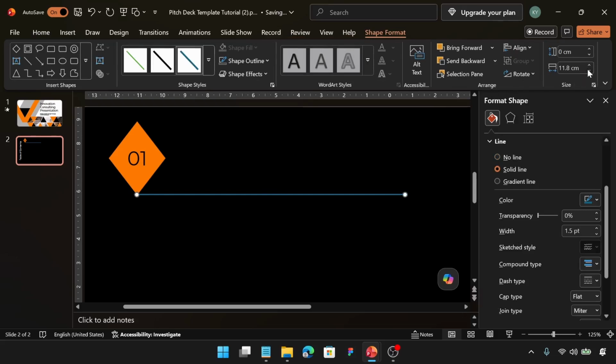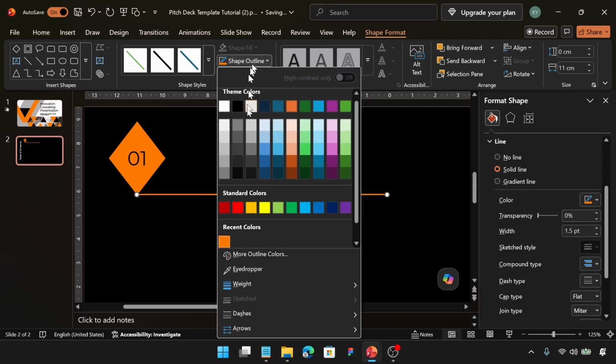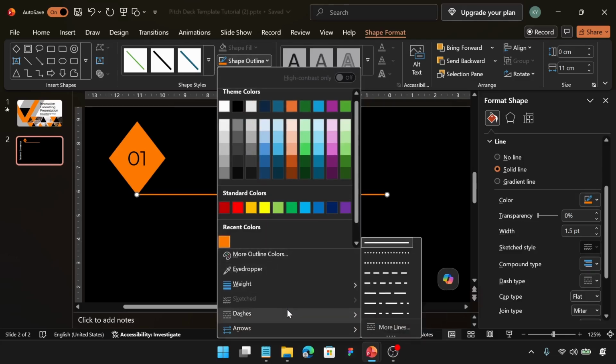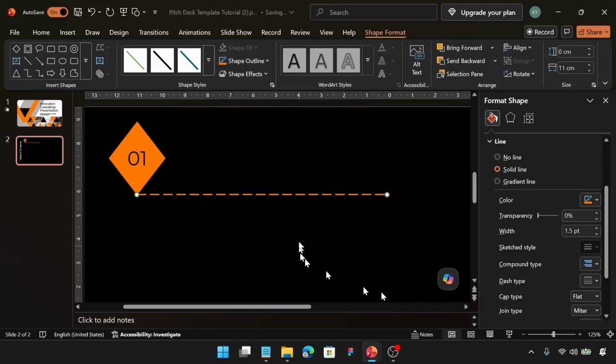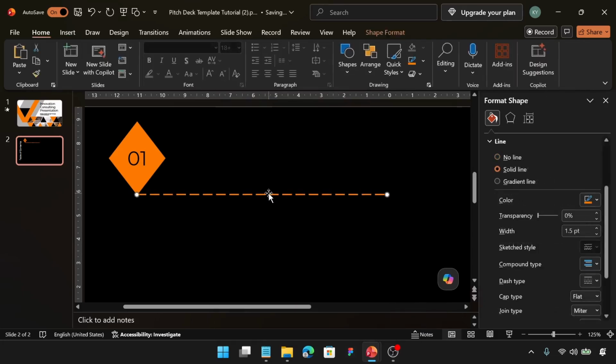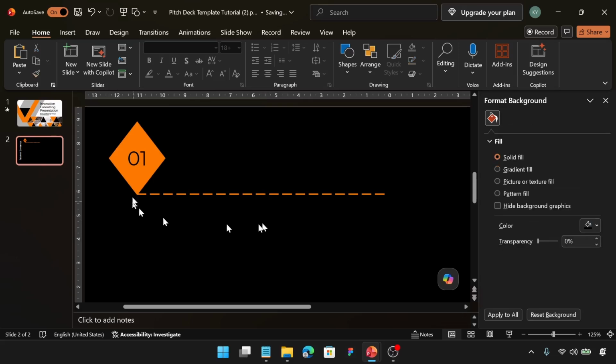Now select this line. The length of this line should be 11 cm. Now go over to shape outline. We're going to use the same orange color. Go over to shape outline one more time. Go to dashes and then select this one, the third from the bottom. That's the long dash. I'm going to select that and we are going to have this. Let me move it up a bit. Okay. This is actually, I prefer this.